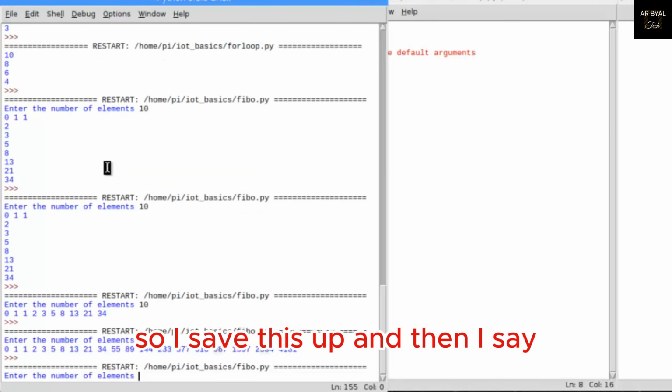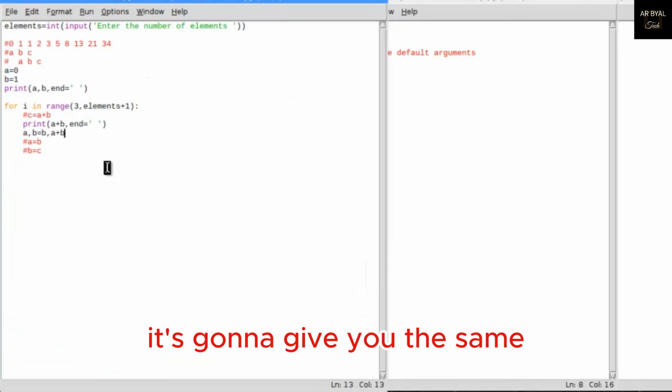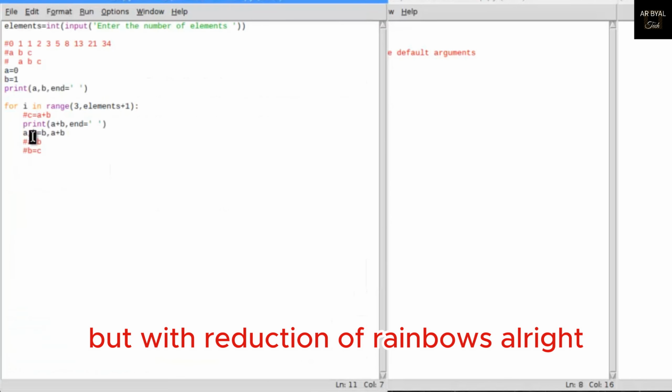So I save this up, and then I say, enter the number of elements 10. It's going to give you the same output, but with a reduction of variables.